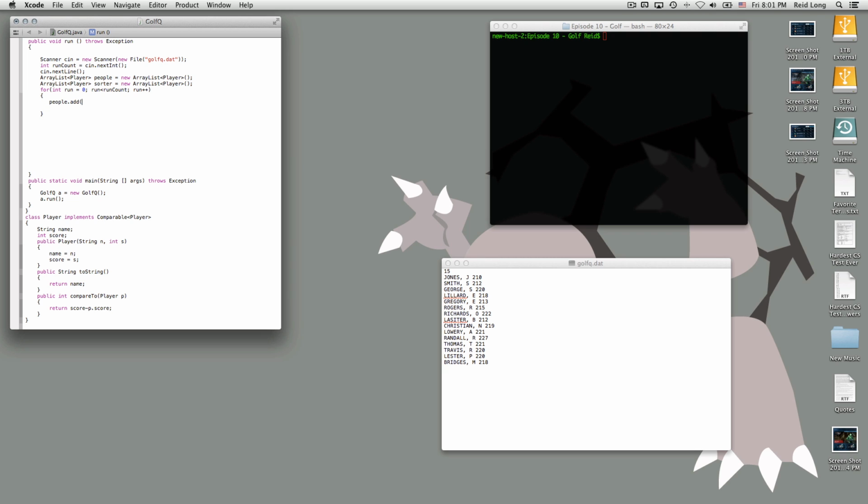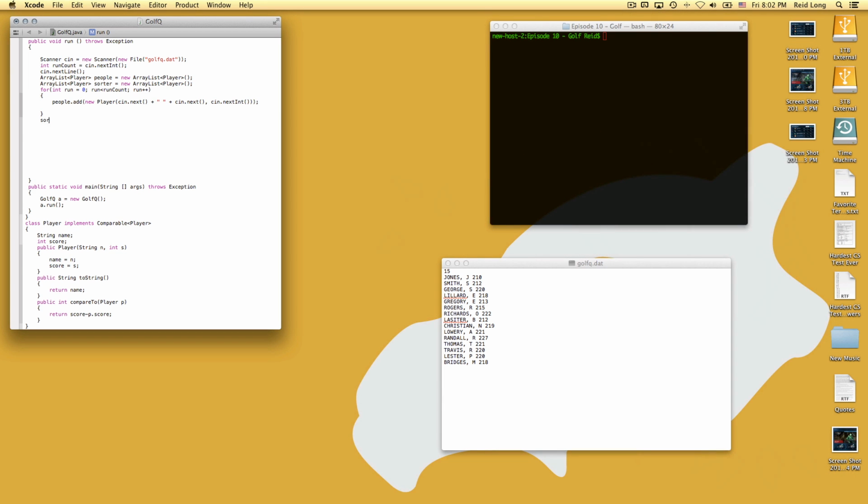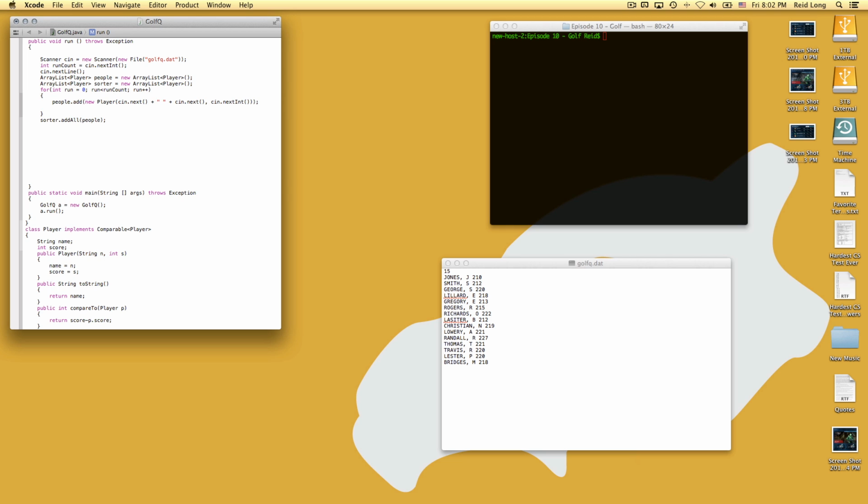So we're going to do people.add, new Player, with the scanner's next for his first name plus a space, plus his last name, which is scanner next again. You can't just do next line because it will take the whole line and include the number, because then you also want to take scanner next as a separate thing and cast it to an integer, and add it to people. Then, since sorter needs to have everything that people has, we'll do addAll people. So now everybody's together. Then we'll do a simple sort of sorter.